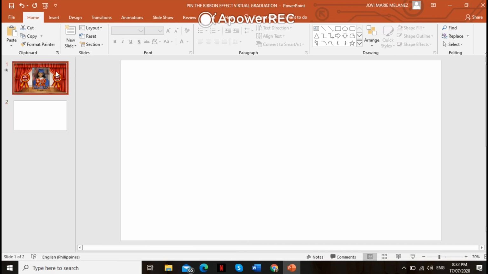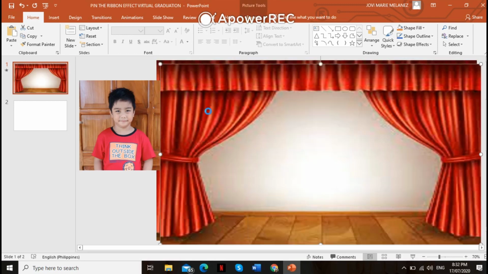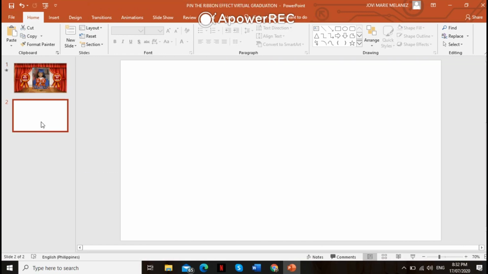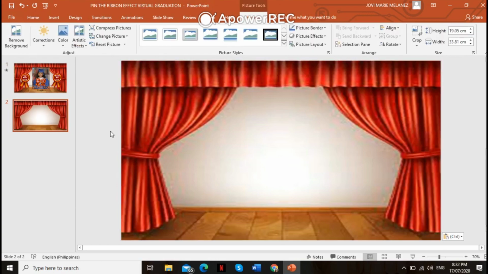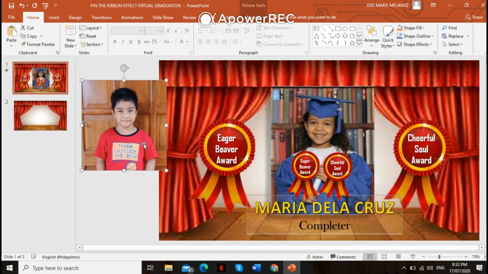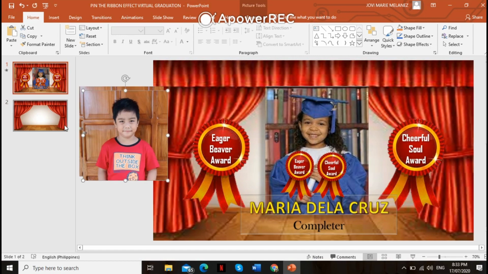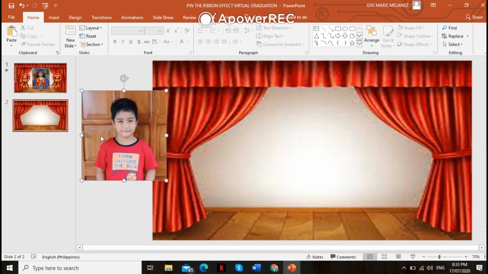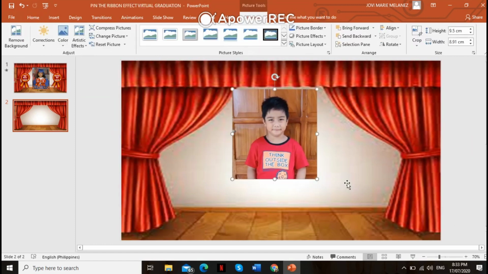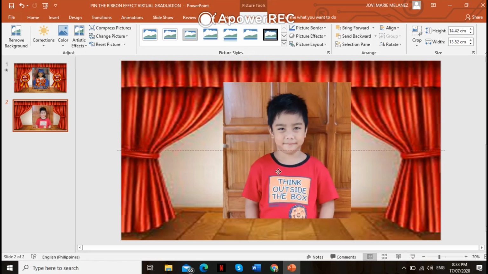Now, let us duplicate this picture that I got from the internet, and we're going to copy that one and paste it here. Now we have a background. Now we are going to insert the picture of the learner or the pupil. This one I got from the parent, and then let's paste it here at the center of the slide. There you go.